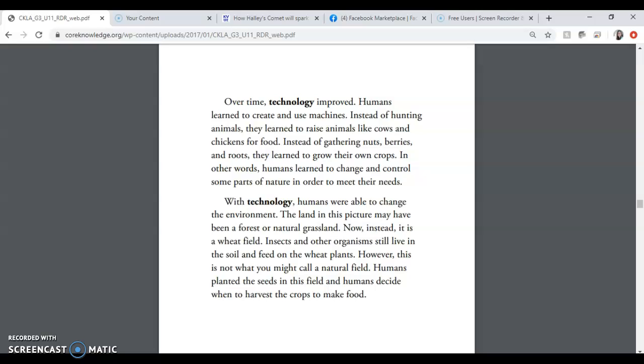Instead of hunting animals, they learned to raise animals like cows and chickens for food. Instead of gathering nuts, berries, and roots, they learned to grow their own crops. In other words, humans learned to change and control some parts of nature in order to meet their needs. With technology, humans were able to change the environment.